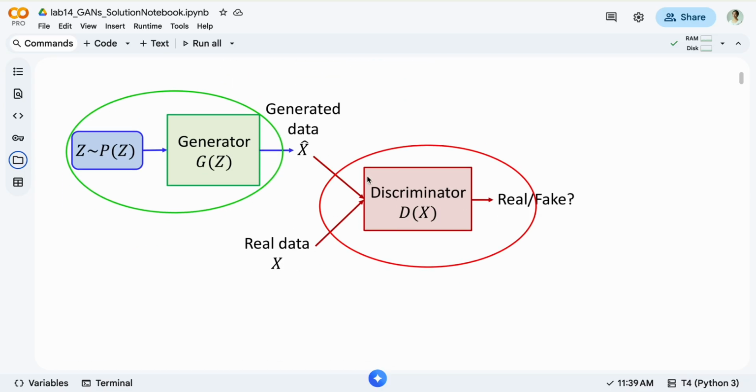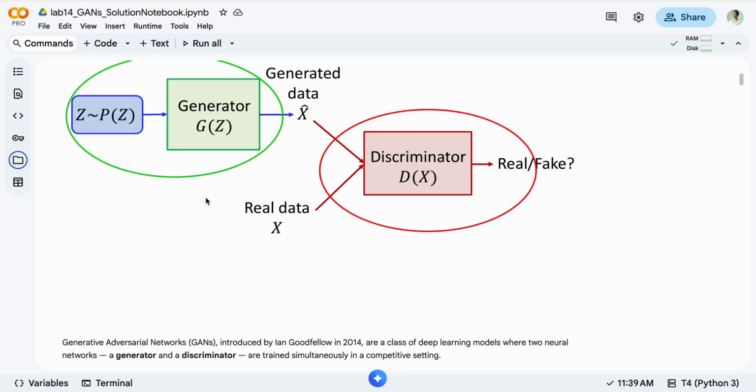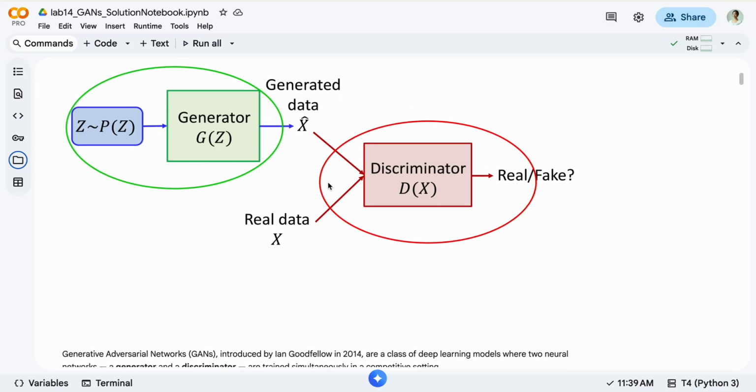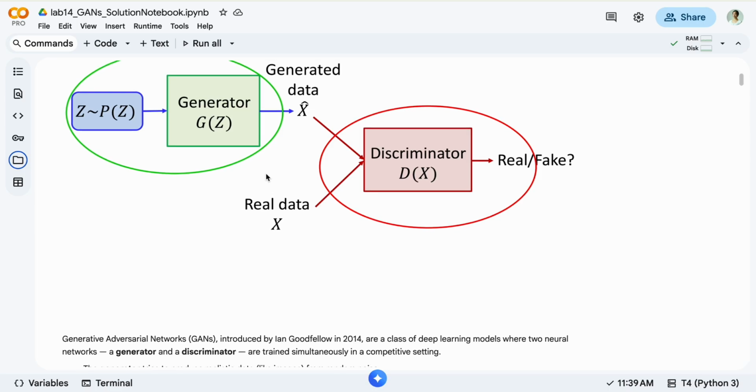During this training, these two networks play what's basically a minimax game against each other. The generator improves by learning how to fool the discriminator, while the discriminator improves by becoming better at detecting the generator's fake samples. As this process continues, the generator gradually becomes better and better at creating outputs that look like real data. GANs have been used for all kinds of generative tasks, not just images, but also music, text, and even 3D shapes.